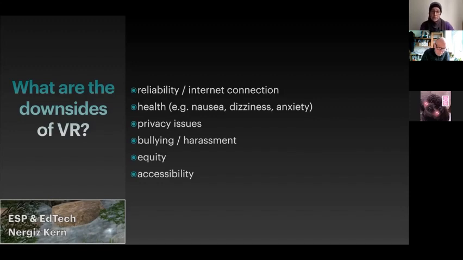Accessibility issues, yeah, if you have students with certain disabilities, visual impairment, for example, can they participate in the lesson? On the other hand, it makes it more accessible for some students. For example, a student in a wheelchair can participate much better in certain tasks in virtual reality.